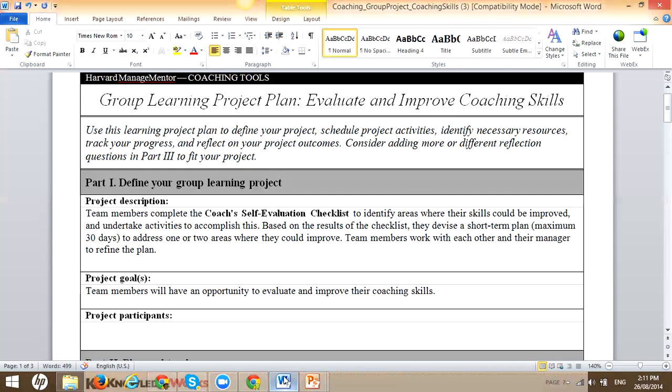So this is how you actually walk through this here. Part one, we have already defined the scope of the project for you. All right, here you and team members will complete the coach's self-evaluation checklist to identify areas where your skills and their skills could be improved. And then you're going to undertake activities to accomplish the improvement in the areas that you identified from the coach's self-evaluation checklist.